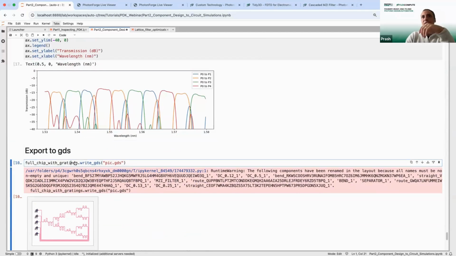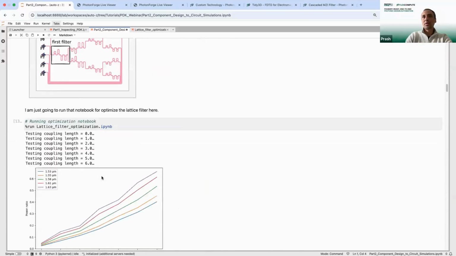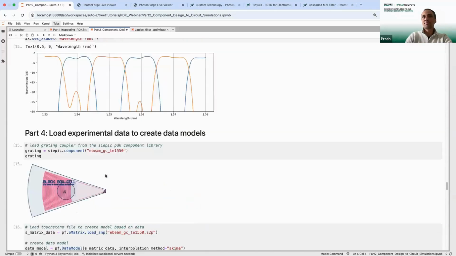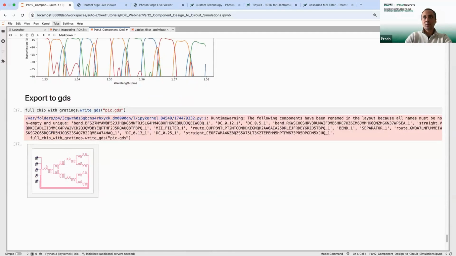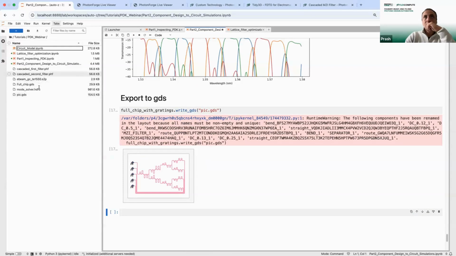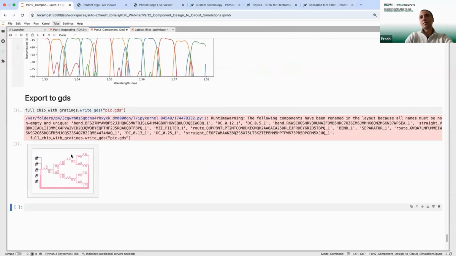And finally, you can take any of your Photon Forge components and convert it into a GDS file. It should create this GDS file, pic.gds. And you can also use the viewer.